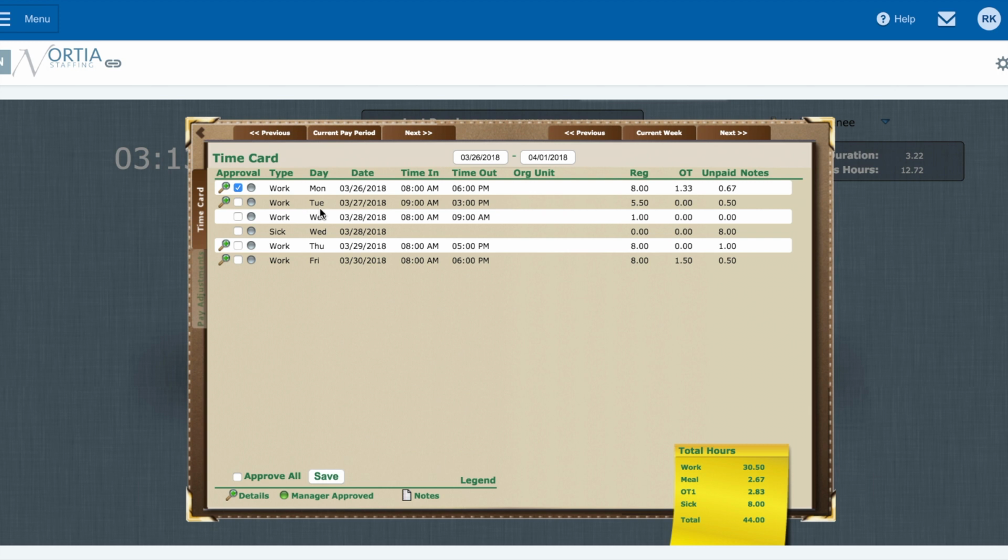My next work day, which is Tuesday, I worked from 9 to 3, and I had no lunch. As a matter of fact, I did have lunch because you could see here that I have 0.50. These hours look good to me, so I don't have to open the little magnifying glass, and I'm going to go ahead and say, yep, that's what I did.